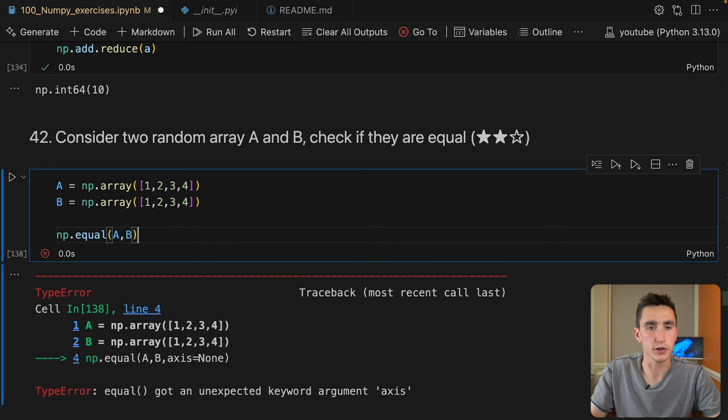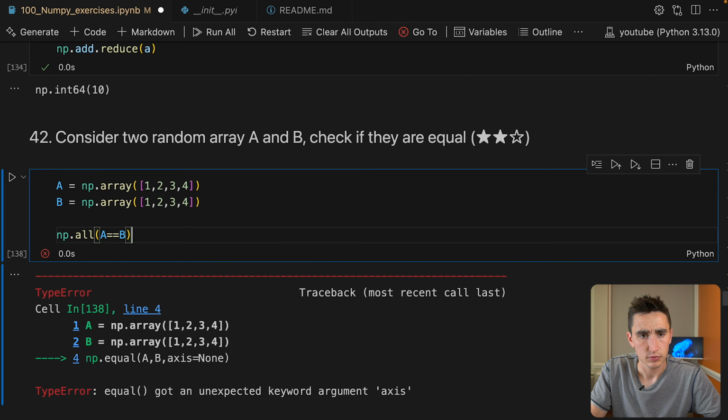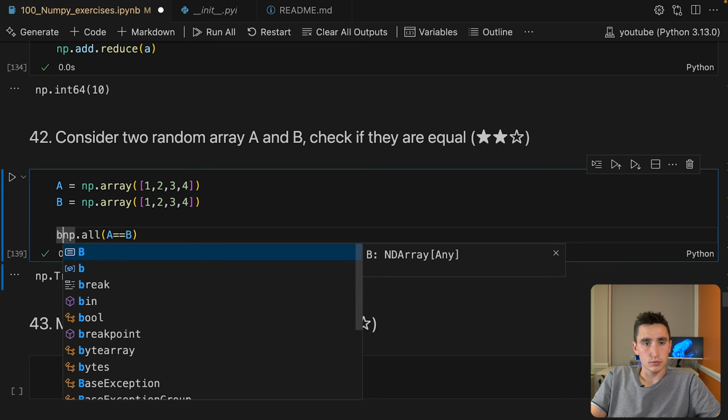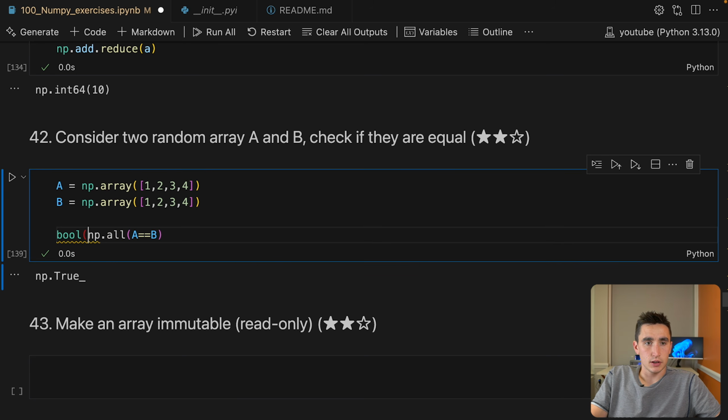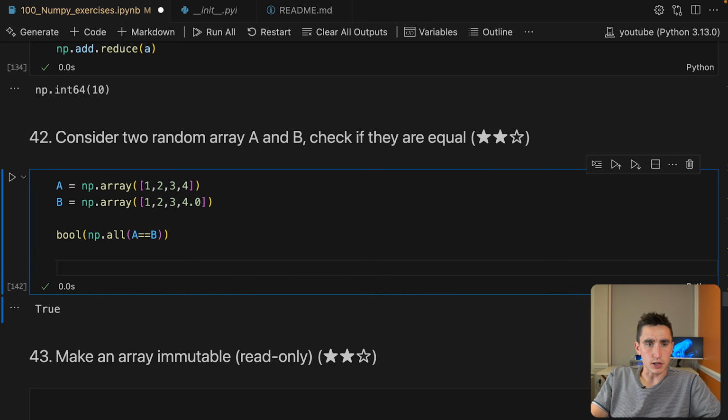What I do know as a solution is you can do something like a equals b. I think that's equal to np.equal. And then you can do np.all. That should give you a true or false. And if you really wanted to convert it, you could do something like bool. And so if we change this to an 8, false. Change this to a 4.0, it should still be true. So np.all checks that all of those values are equal. Curious what the solution says though.